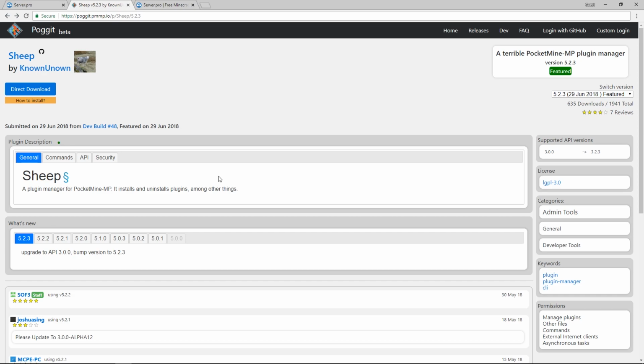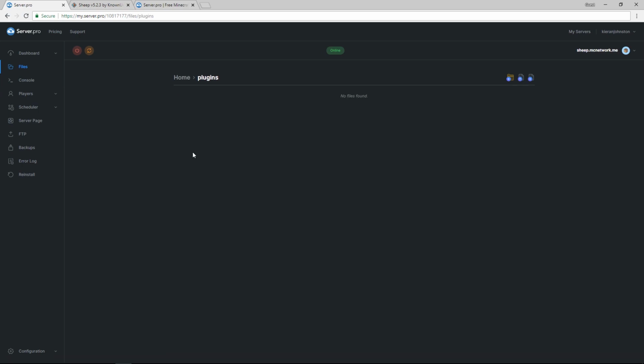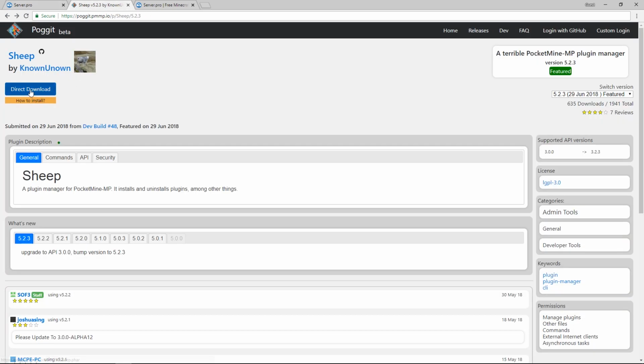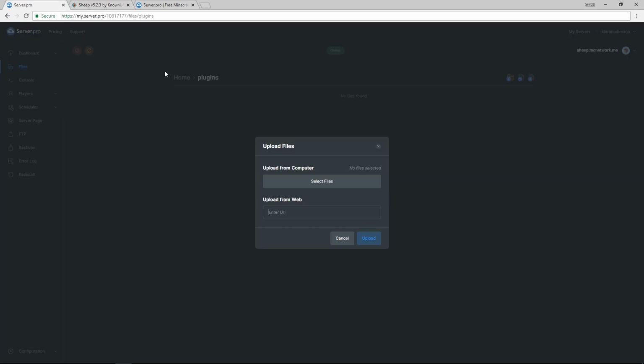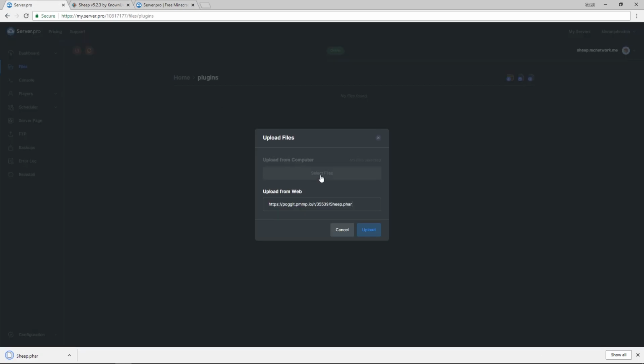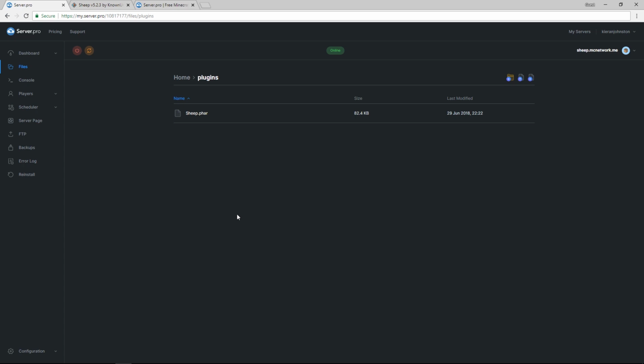So to get started, you will need to install this plugin yourself first. Now there are a few ways that you can install plugins on our control panel. You need to go to the file manager, then go to the plugins folder and make sure that you're running PocketMine already, and then click upload file in the top right. Now you can select the file from your computer or you can enter the URL. In this case, I'm just going to right click direct download, copy link address, and then paste it here. But you can also download the file yourself and then upload it using the select files button too. So once you've uploaded it, restart the server.